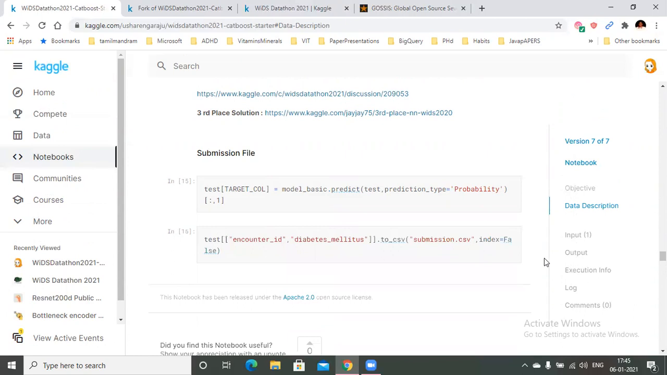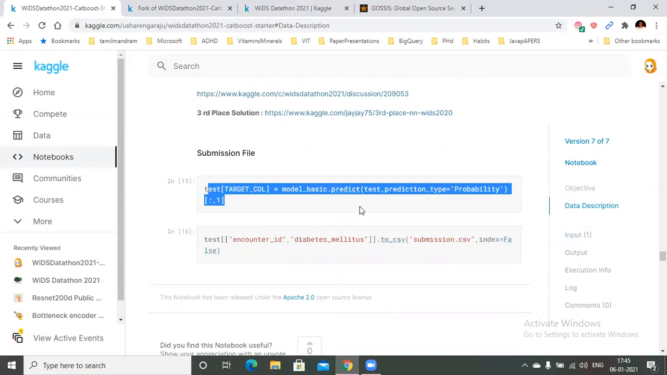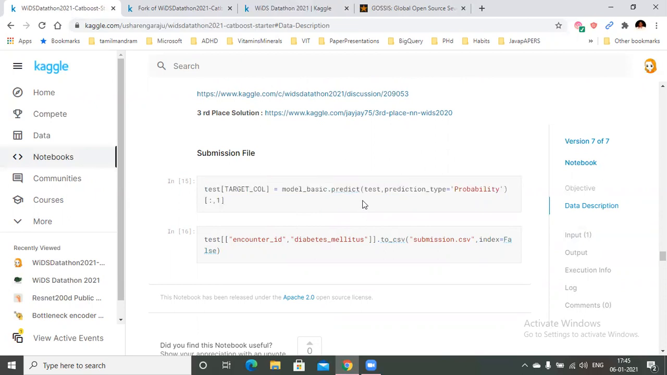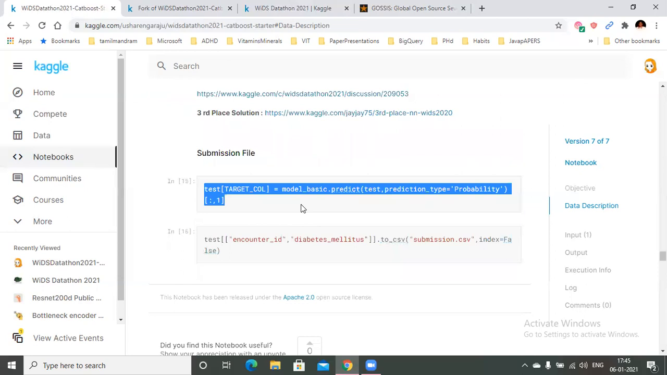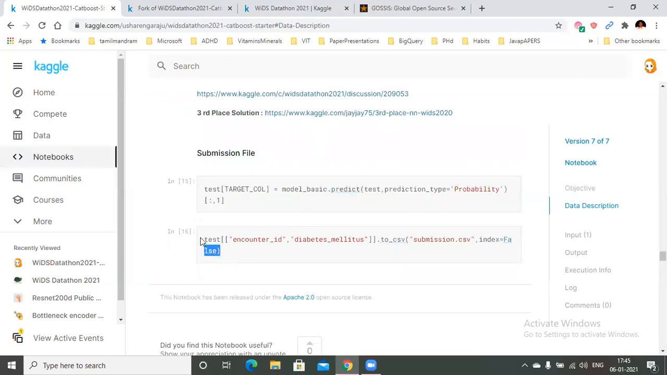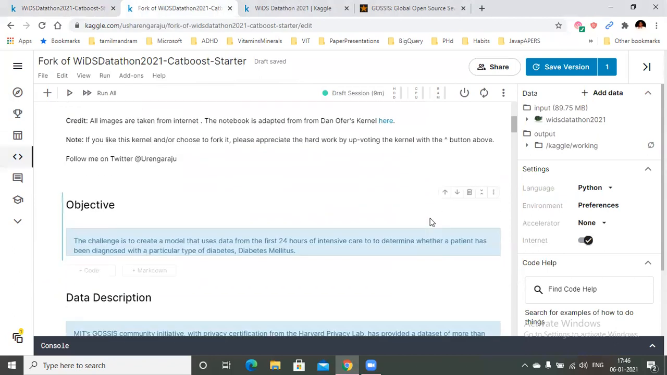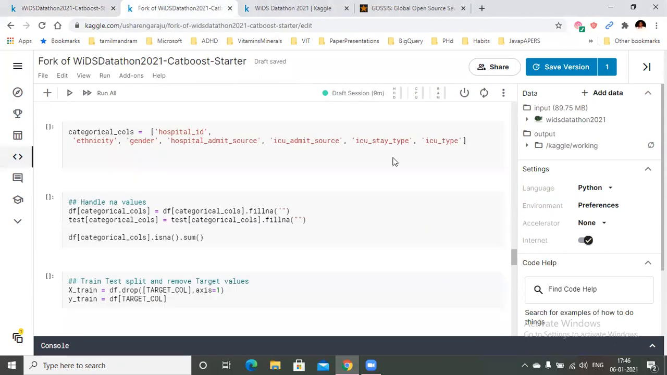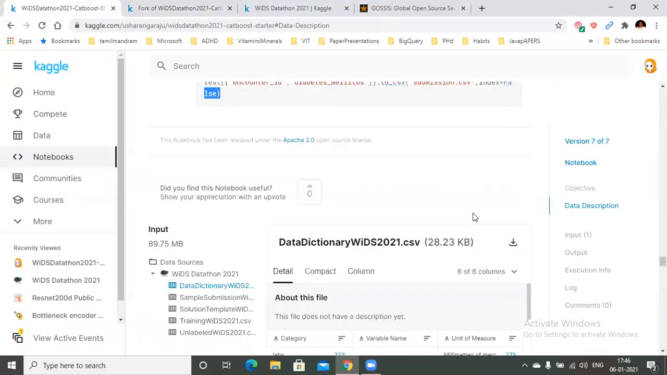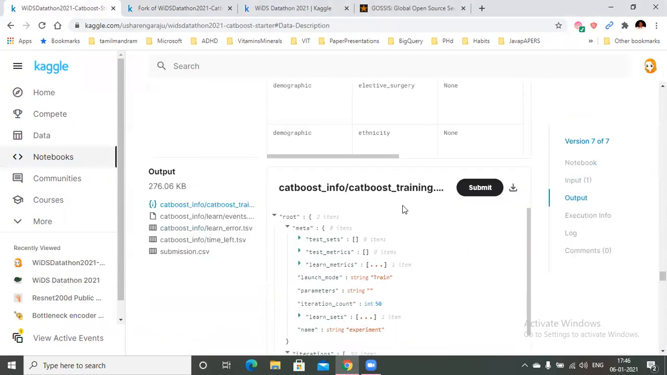And the final part is the submission part, how to make a submission. This is like making a prediction on the test data set and finally creating your submission file. So we've come to the end of the notebook walkthrough. The final part which I'm going to show is how to make the submission.